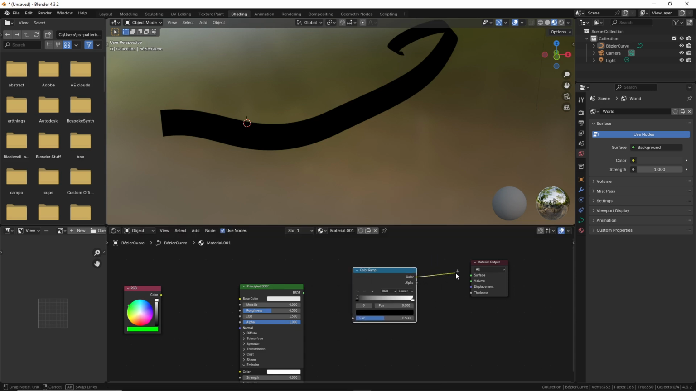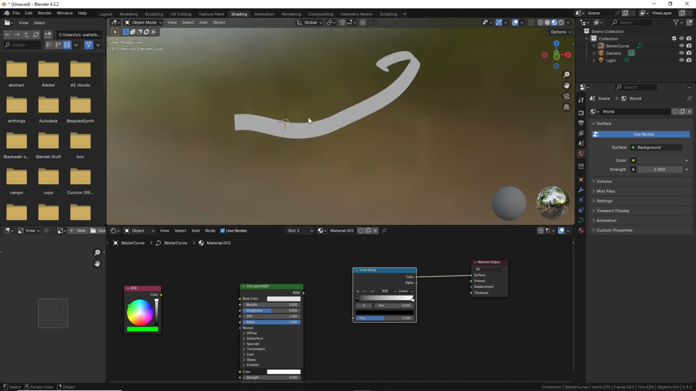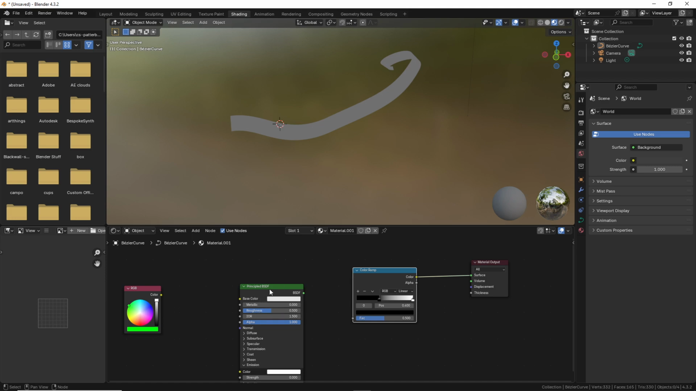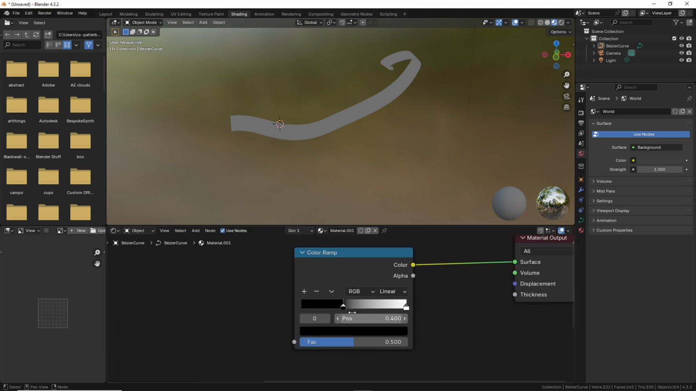So if we plug in the color up to the surface here, we see part of the color ramp, but not all of it. So it's basically the gradient tool that you have in all of your Adobe products, but it's a lot more advanced than that. And one of the things that it does that Adobe products don't do with the gradient is they don't allow you to make it not gradient.